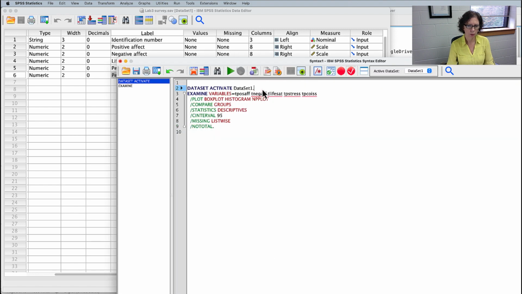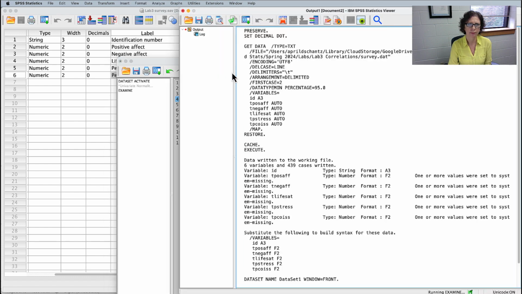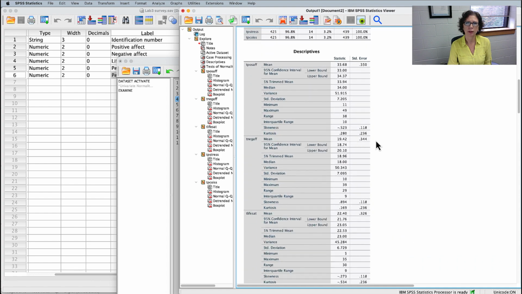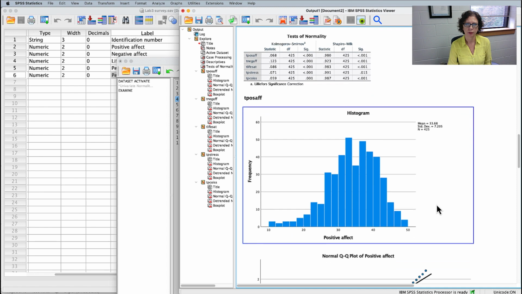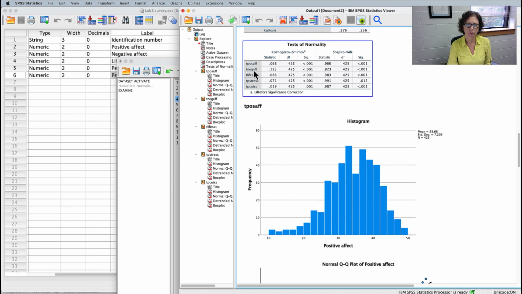Now we can see what the syntax is doing. I'll leave myself a note. And running this syntax, we start getting the information about these continuous variables. So looking at positive affect and the normality test for positive affect. So all of the variables are violating normality according to the test.